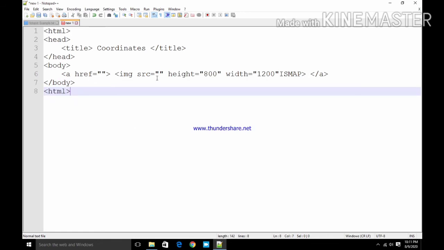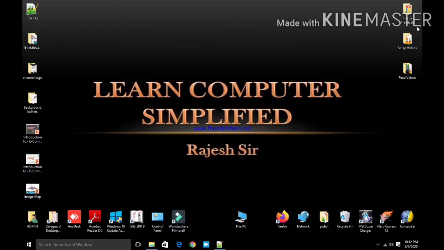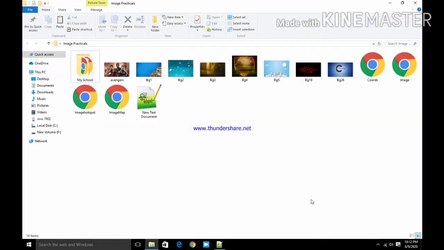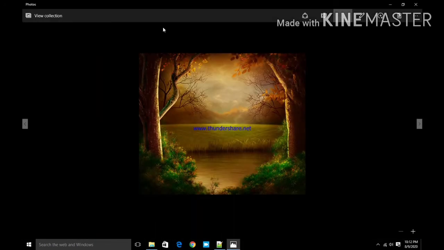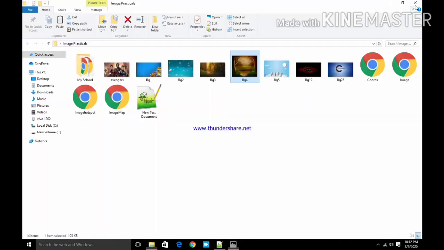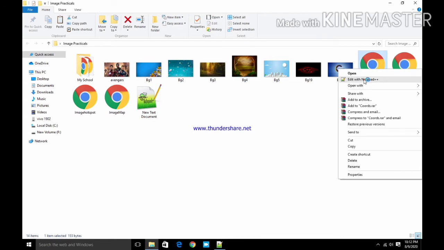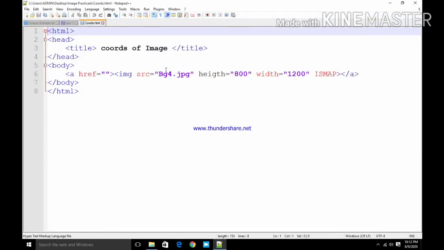Now here in the img src part, I'll put the image we want to set as an image map. Okay, and through this attribute ismap we can find the coordinates. Okay, so for example, from this practical I want to use this image as an image map. Now for ready reference, I have already created this coordinates part. You can see in the notepad the same thing is there.